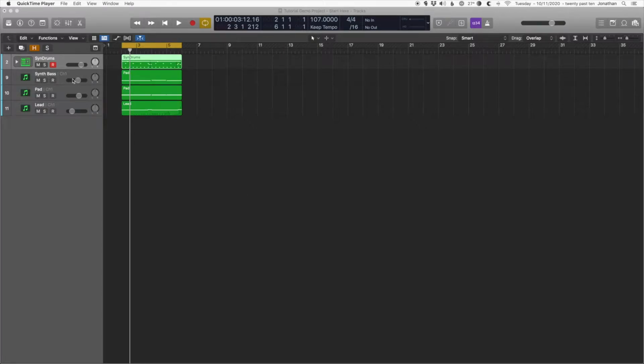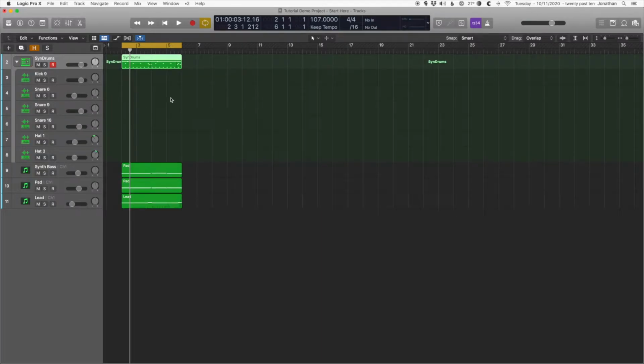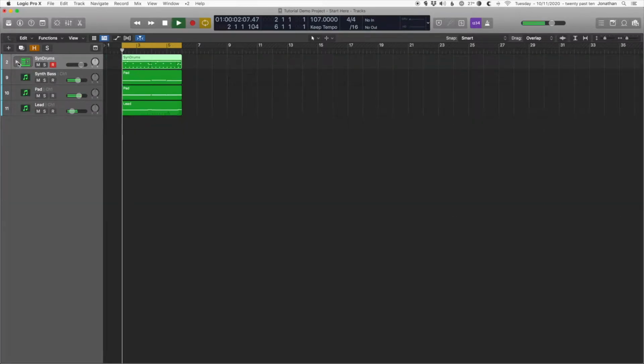So before we start doing anything, let's have a quick listen to the tune and assess the lay of the land. So as you can see, we've got a few elements. We've got a synth bass, we've got a pad, we've got a lead, and we've got this drum track.